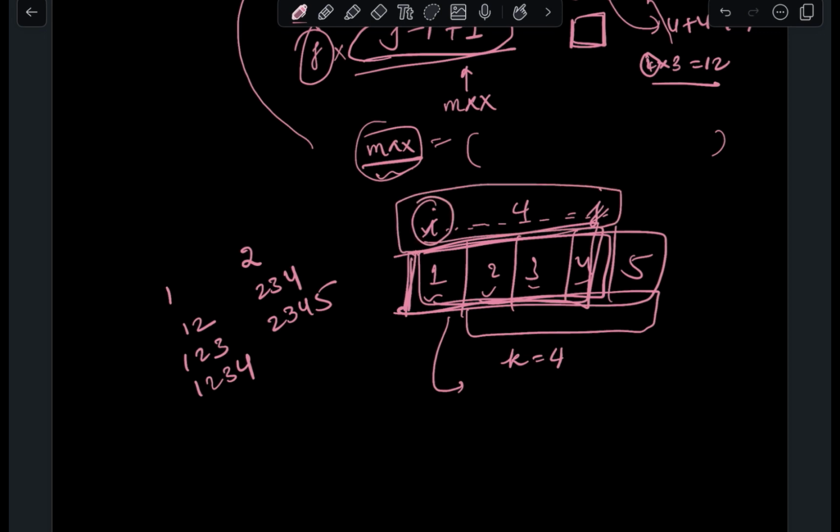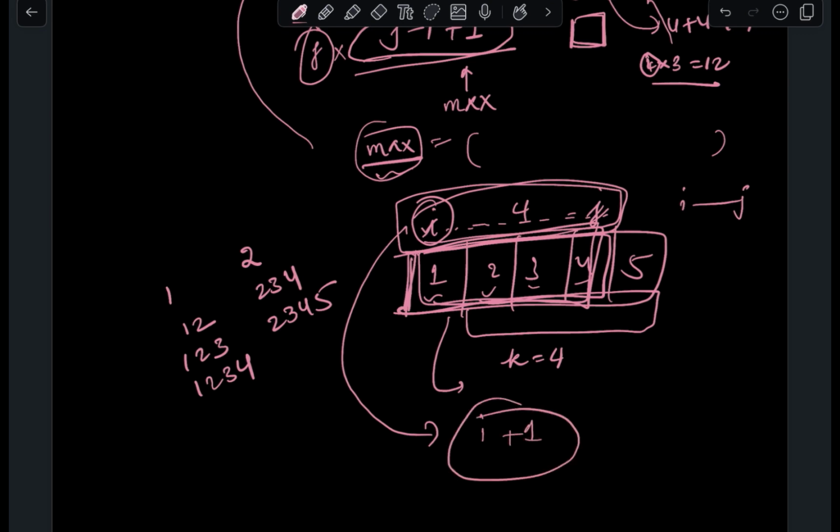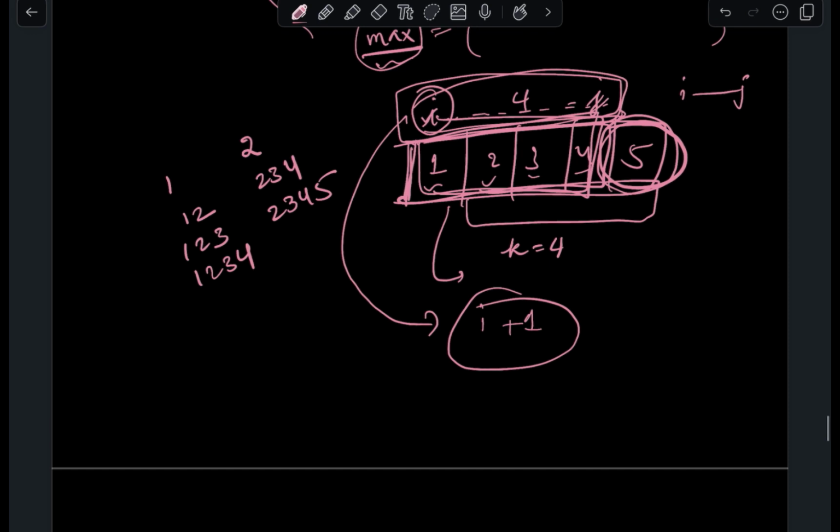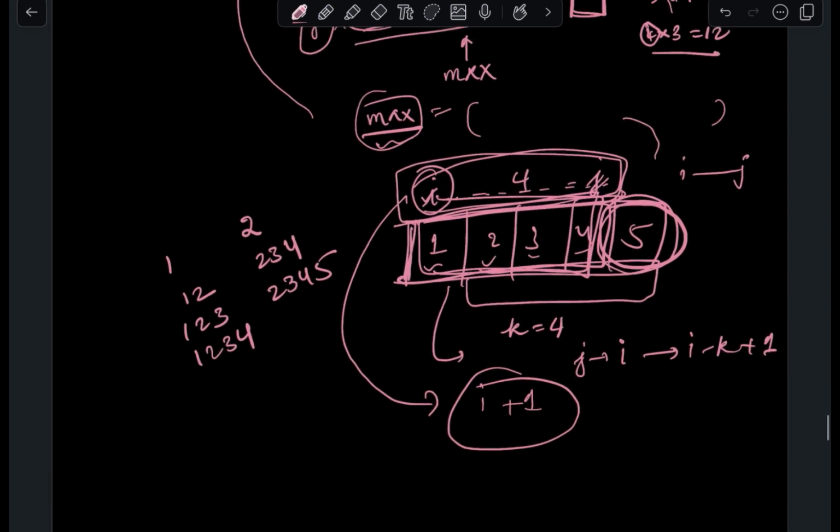After one iteration of i to j finishes, I will increment this i by 1 and call this function all over again. I will keep doing this until the elements are done. And now I also have to check that when j goes from i to i plus k minus 1, j is within boundary, correct? There could be no element here, and when I do this and it goes out of boundary, I have to make sure that my window size is within boundary.